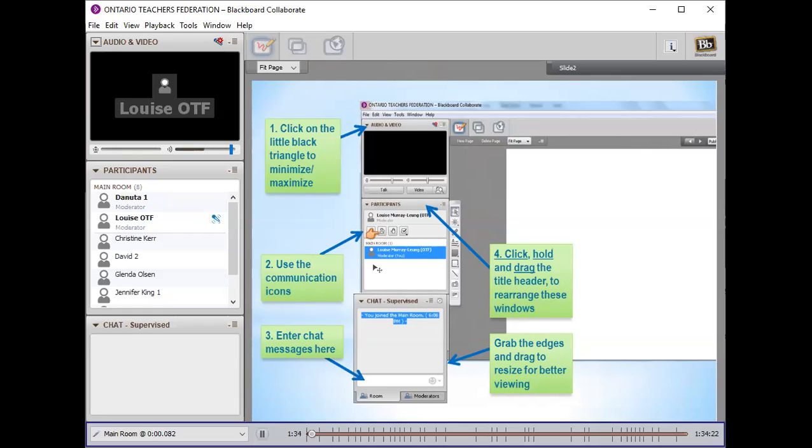The second icon is the step away icon. If you need to step away and attend to your family or your dog or anything else, you can click on that, as I will right now, and you'll see that I'm away, and we won't expect your participation. When you come back, you can just click it again, and we will know that you've returned to the session.